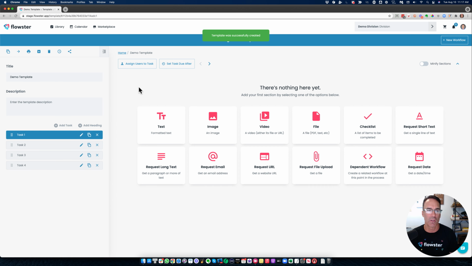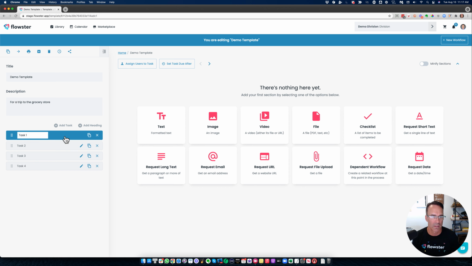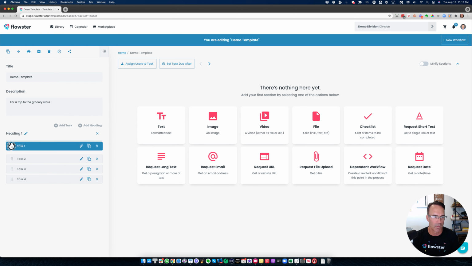And you'll see here now that we have steps on the left, and then we have our sections here on the right. Let me explain how all of that works. So let's assume for the purposes of our super simple demo that this is for a trip to the grocery store. So step one, let's actually add a heading in first. So we'll take that, we'll put that down there.